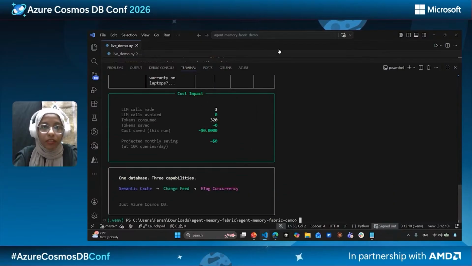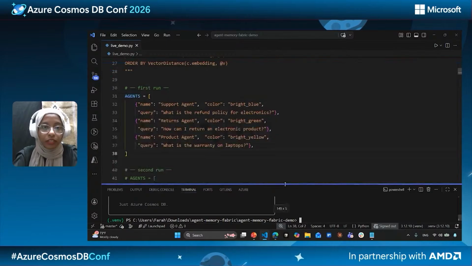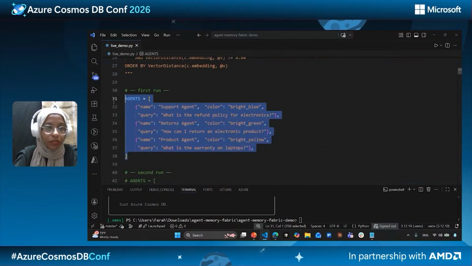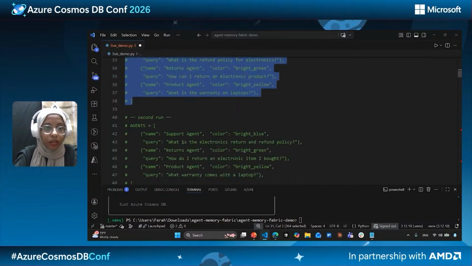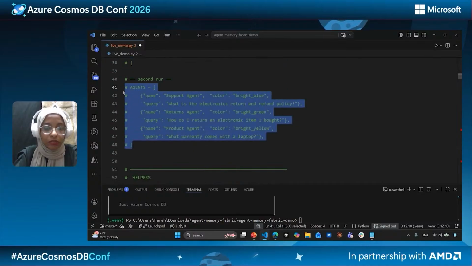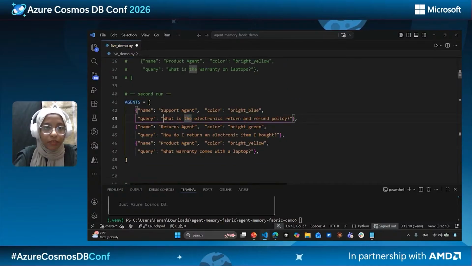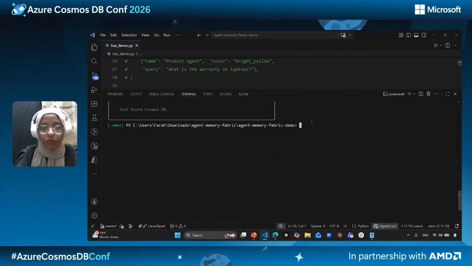Now what if I just change the questions again? I will comment this out and uncomment the second run. It has similar questions, similar meanings, but not the exact same wording. So here, for example, what is the electronics return and refund policy? Then the electronic item I put, then the warranty that comes with the laptop. So let's run this one more time.